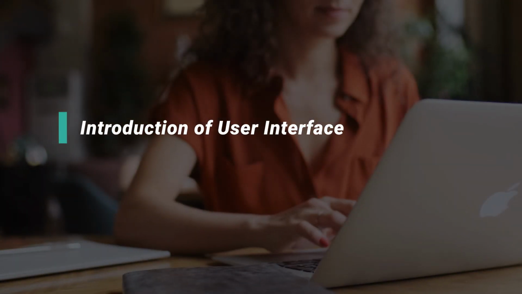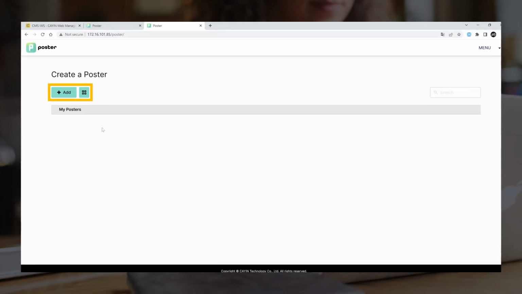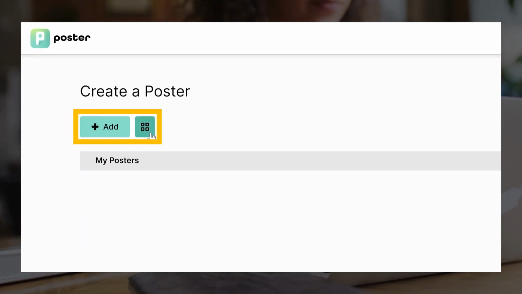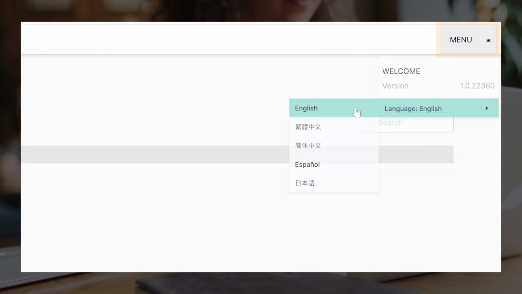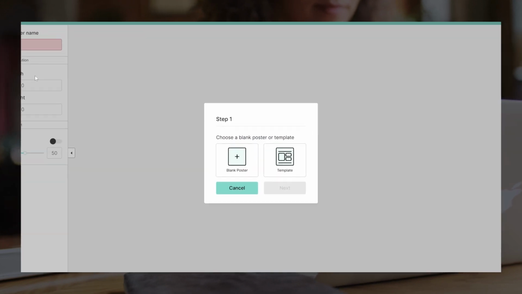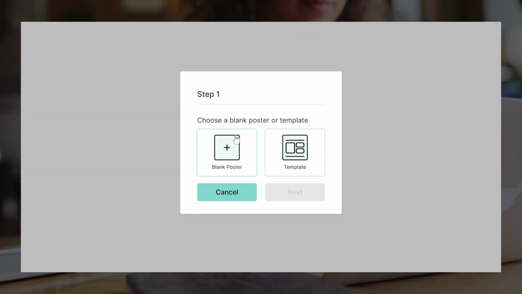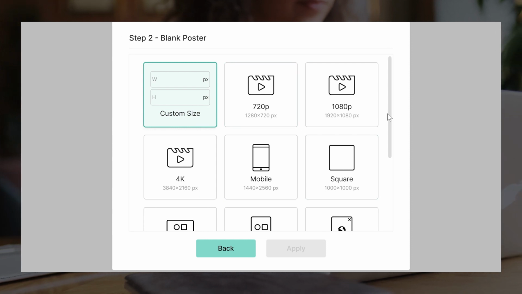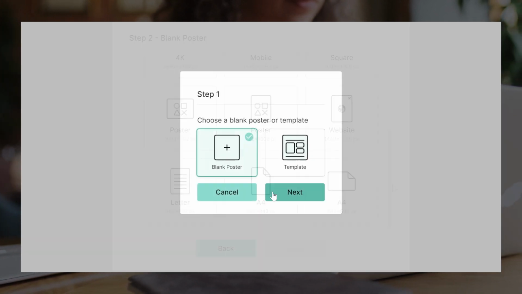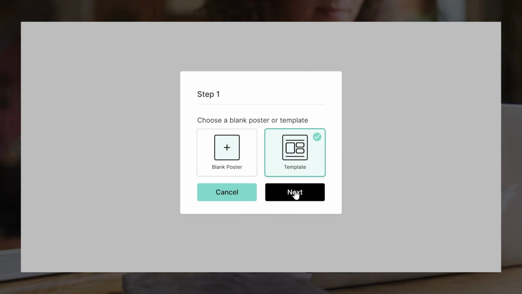Introduction of User Interface. After entering Poster, you can see Add, View Mode, Search. The menu in the upper right corner can change the language of the management console. First of all, let's add a poster. You can choose blank poster, custom size, or choose a specific size, or use the template provided by Poster directly.